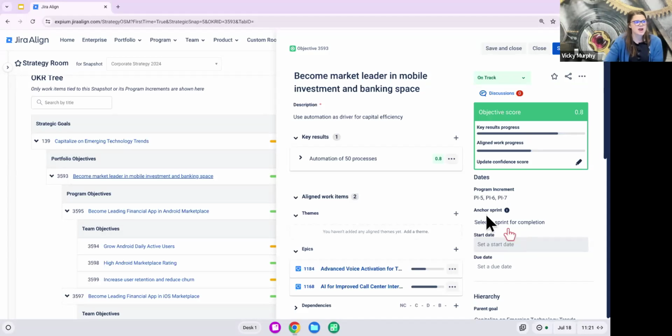We have the ability to track an objective, that high level. What are we trying to accomplish as an organization? Something like become a leader in this space, make the absolute best product. But then we start to ask ourselves, how are we going to accomplish that?